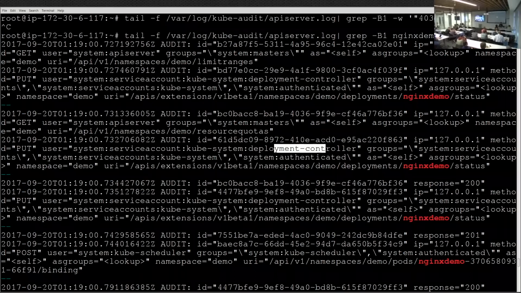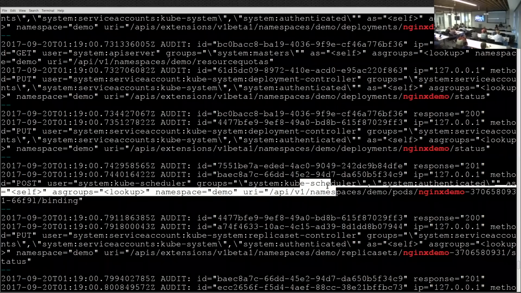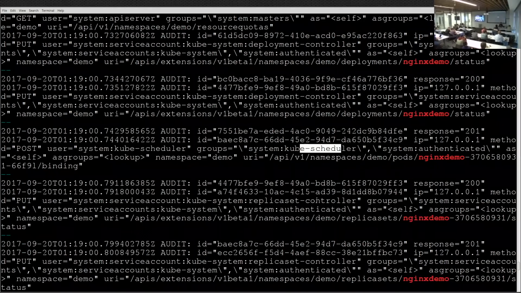Here he is updating. You can see it fall through to the schedulers doing stuff with the Nginx demo, the replica set controller, because deployments make replica sets. This is a really cool way when you combine RBAC with the service accounts in the controller that tell it per thing.